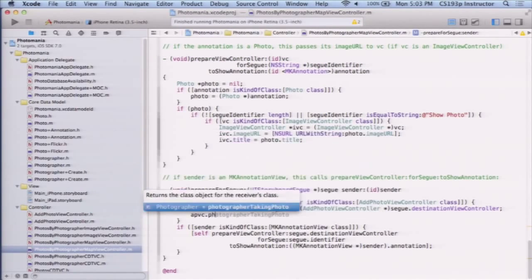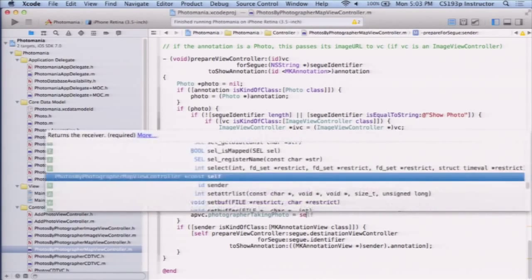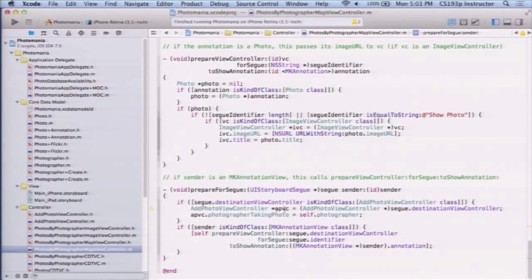So I'm going to set its photographer that's taking the photo equal to self.photographer. Now, this is always going to be the user because the only time that little camera button is there is when it's the user. Okay? But to be double safe here, maybe I would want to check and see, is self.photographer the user? But I'm not going to be double safe because it's a demo. Okay? So there, that's that segue.